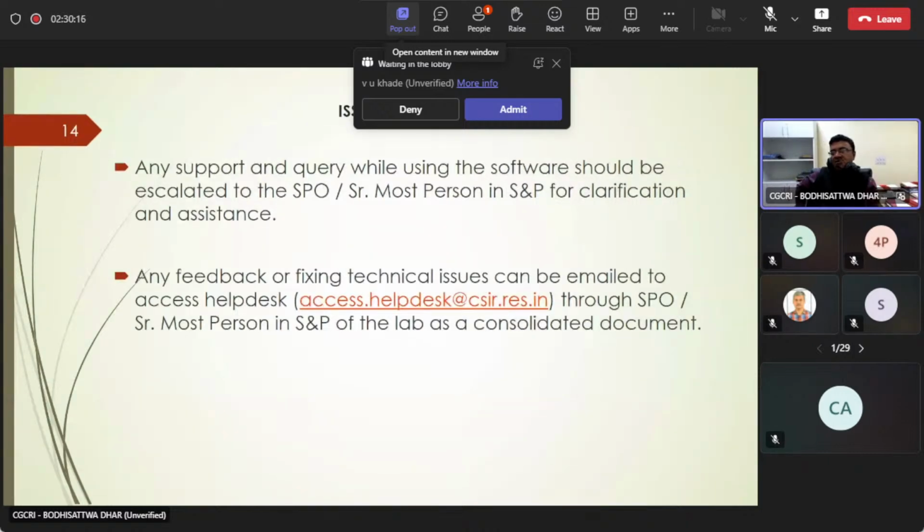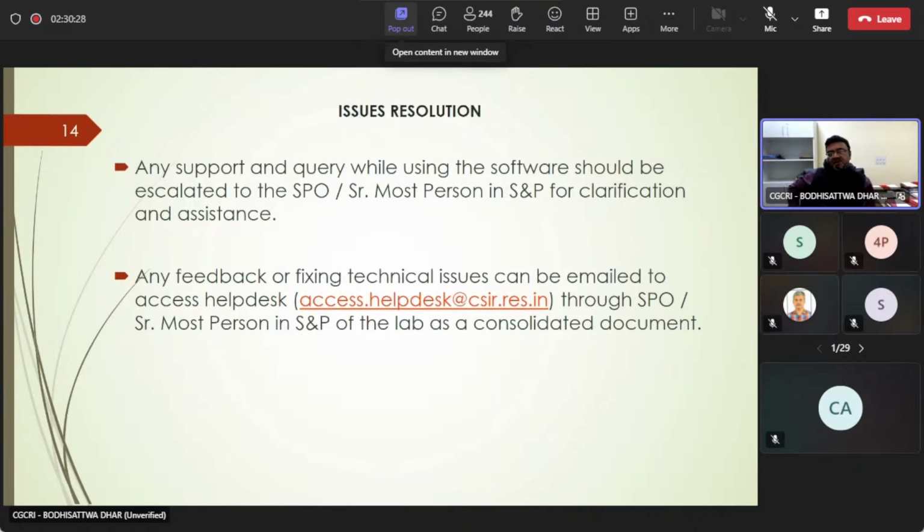For issue resolution, any support and query while using the software should first of all be taken to the SPO or the senior-most person in S&P for clarification and assistance. He should be the first point of contact, and he will try to resolve your case.